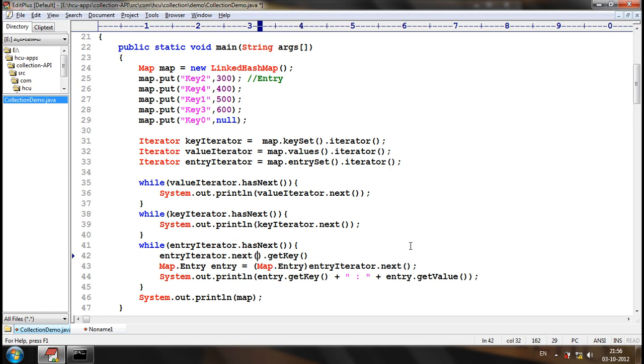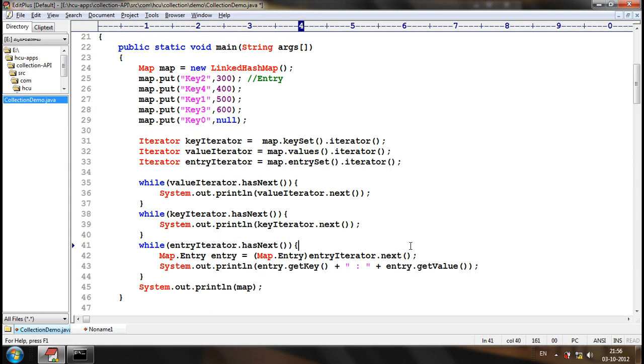No, just because the return type of next is Object, and in the Object class do we have a getKey method? No. But the internal object is of type entry. The return type is Object, but the internal object is of type entry. So what we are doing? We are first typecasting into entry, and using the reference of that entry, we are executing getKey and getValue. Understood? Internally the object is of type entry, but the reference is of type Object.